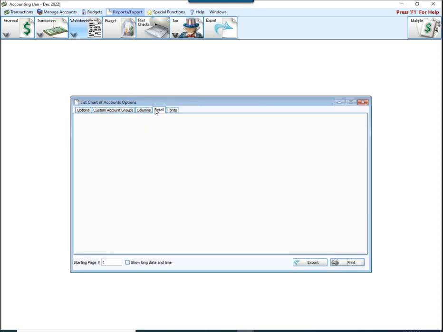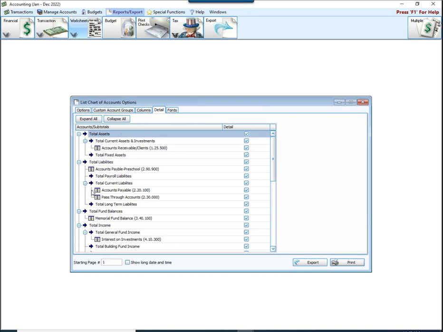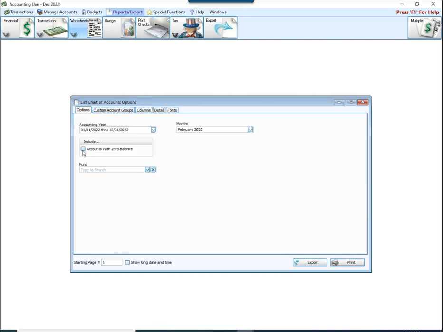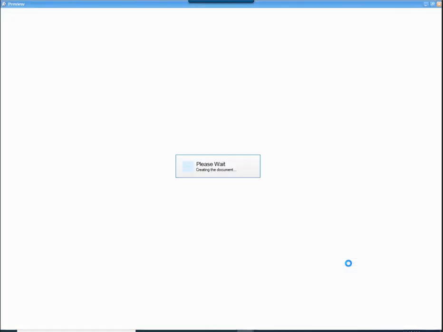Maybe we're going to go to our detail tab and go down to accounts receivable here, I think, under liabilities. Where is accounts receivable? Is it accounts payable? We're going to uncheck that detail because we're not going to be changing those. But then we go back to our options. We're going to include accounts with zero balances and click print. And this will be your current chart of accounts.